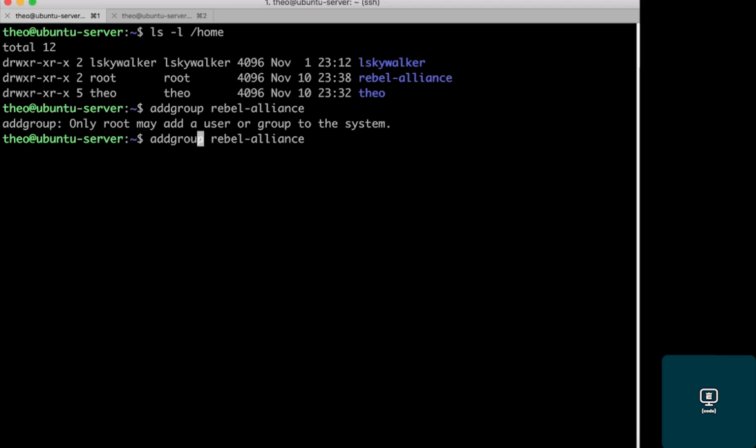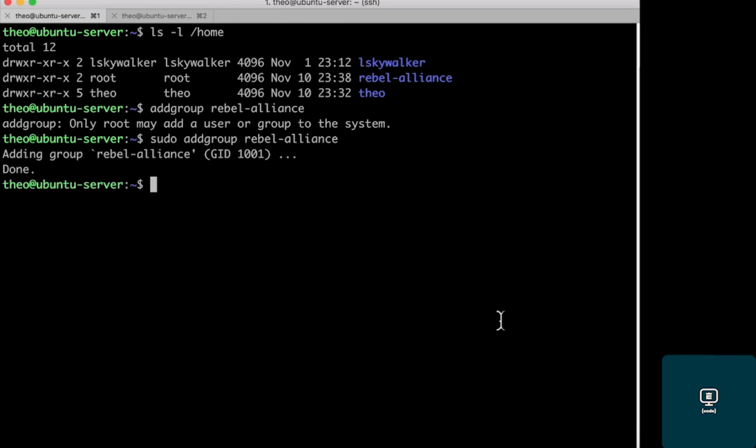Again, as root, so you have to do sudo. Then we can grep for Rebel in /etc/group and see that it's there. And there we go. It's group 1001.